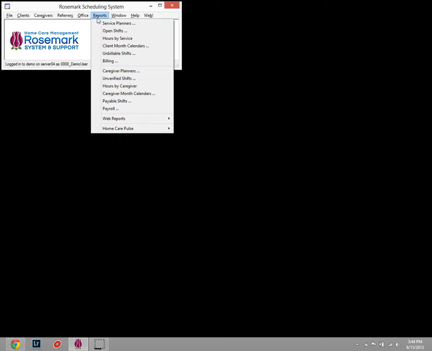You can also pull up a report on an individual person if you start from that file, so that client or caregiver, and go to their file menu. You'll see some individual printouts there. Now, just to touch on what some of these do in here, I'm going to click on Service Planners first.